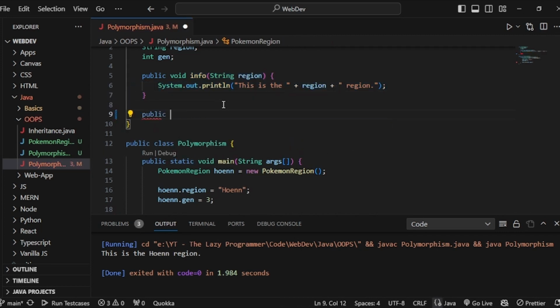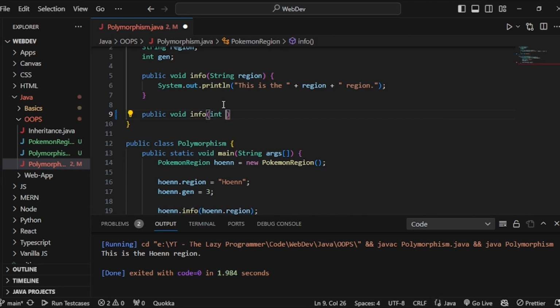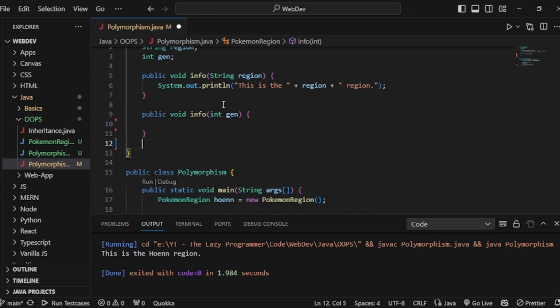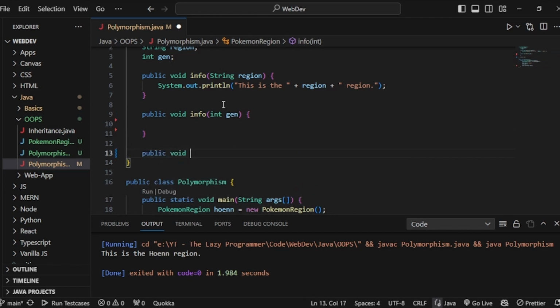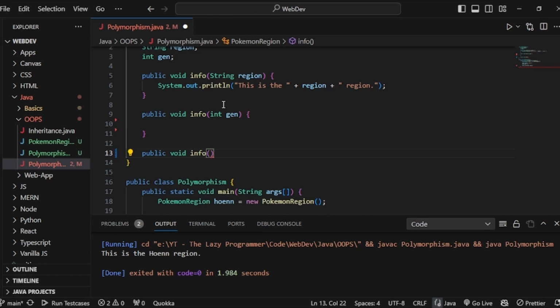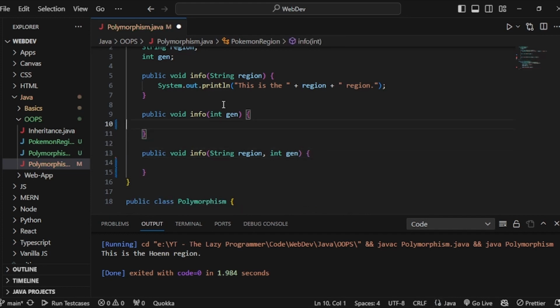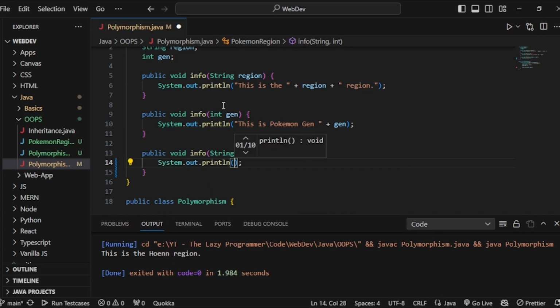So I will write public void info, and instead of the region I will pass the generation as a parameter, and I will create another function of the same name once again, public void info, and this time I will pass both the parameters. So I will pass the region as well as the generation. And now inside the second function I will simply print out "this is Pokemon generation" and whatever is the generation. And in the third function I will simply do sout.